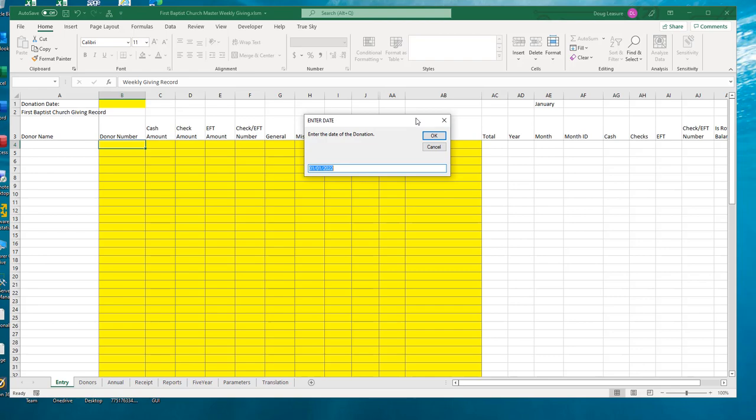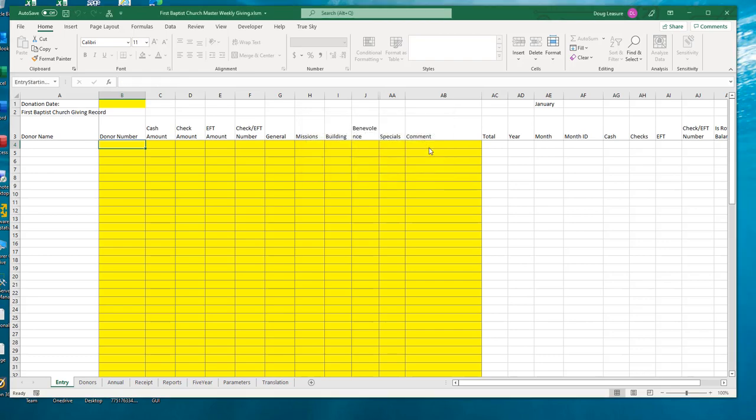Now, if we're ready to actually begin entering a donation, we would just set the appropriate date and begin the entry. But what we're doing now is really just getting everything set up and making sure it's set up properly. So let's just cancel this and take a look around. Okay, so we have 4 funds or categories, and I can see that benevolence doesn't quite fit here.